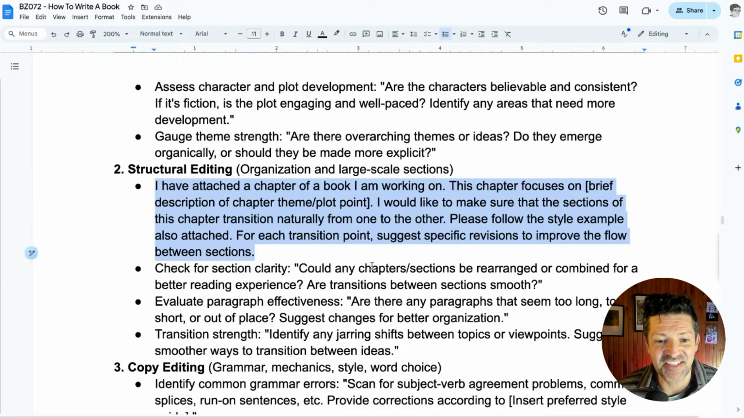It starts, I've attached a chapter of a book I'm working on. This chapter focuses on, and then put a quick brief description or the title. I'd like to make sure that the sections of this chapter transition naturally from one to the other. Please follow the style example also attached. For each transition point, suggest specific revisions to improve the flow between sections.